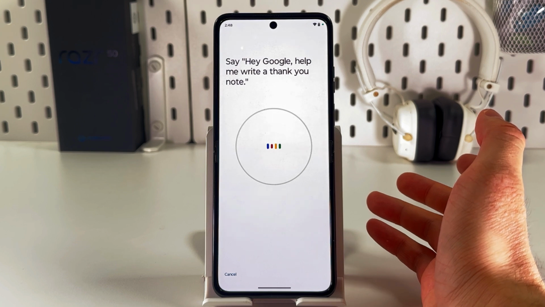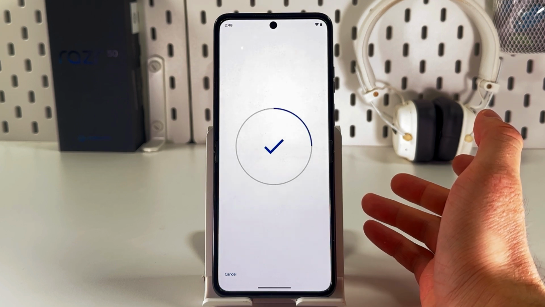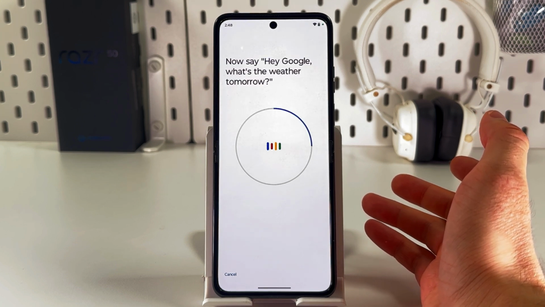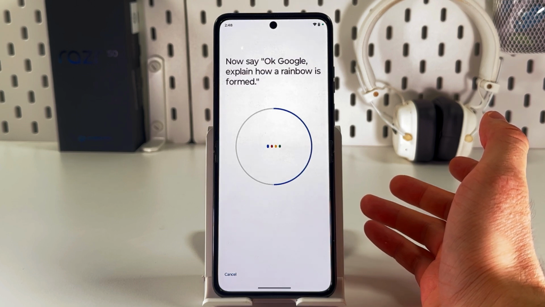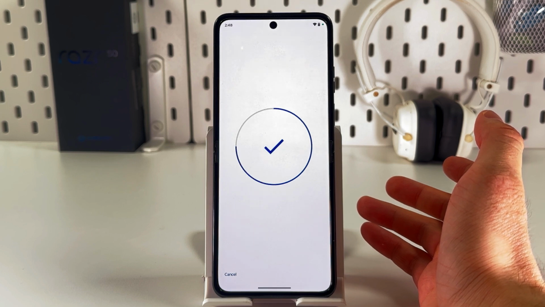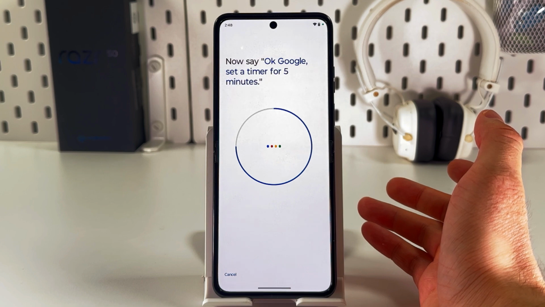Hey Google, help me write a thank you note. Hey Google, what's the weather tomorrow? Okay Google, explain me how a rainbow is formed. Okay Google, set a timer for 5 minutes.